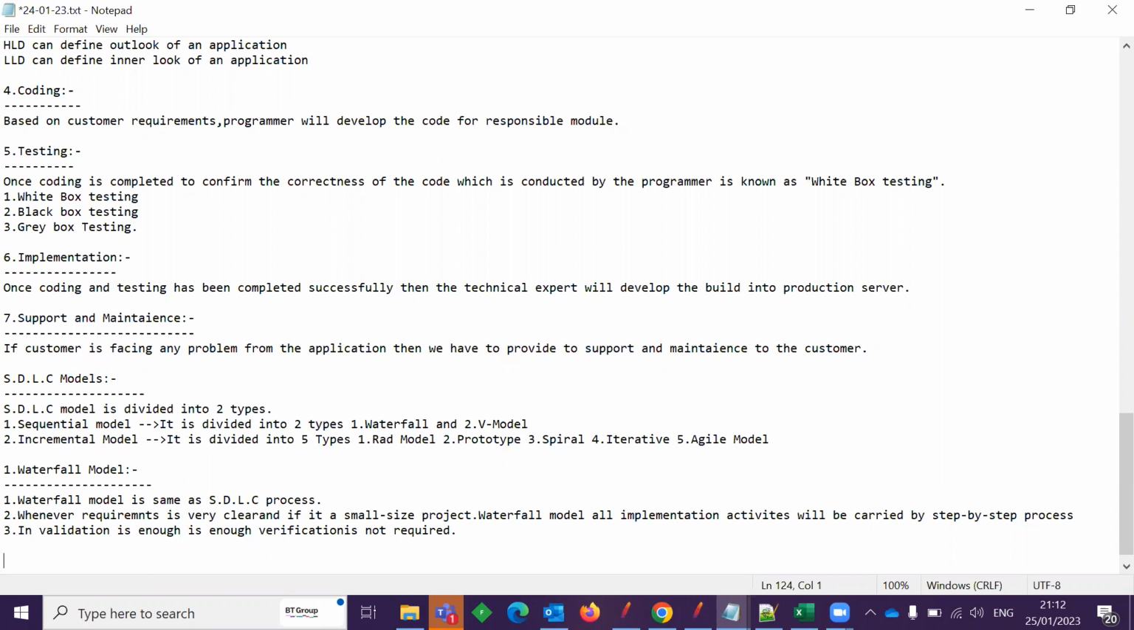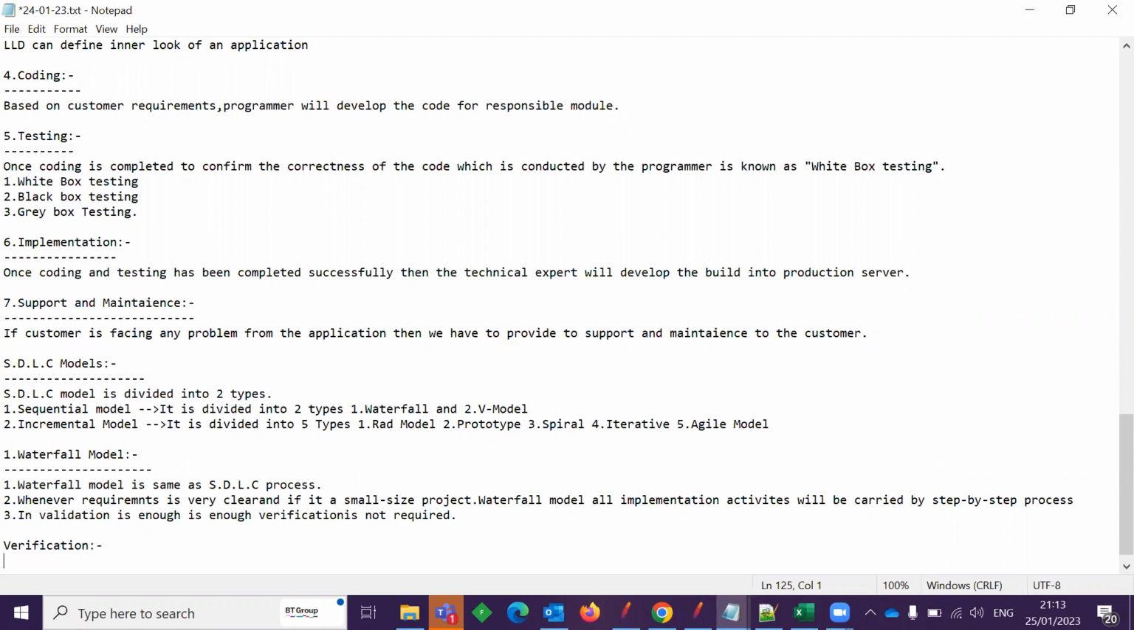Verification and validation, got it right? Verification is nothing but before building a home. Validation is nothing but after building a home. Clear? Got it? Yes, Rajesh. I will write it down here anyhow. Verification and validation.